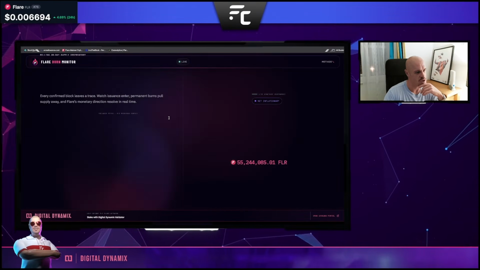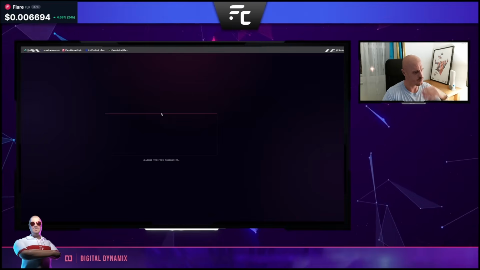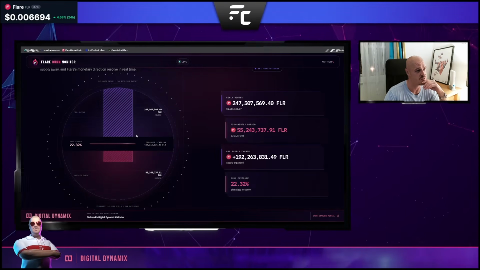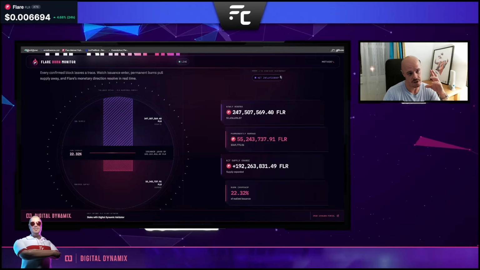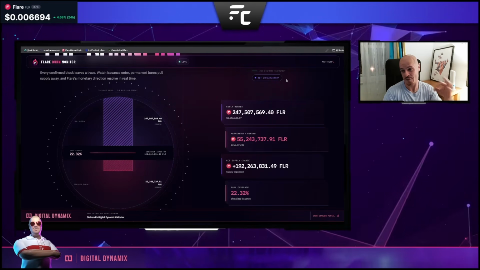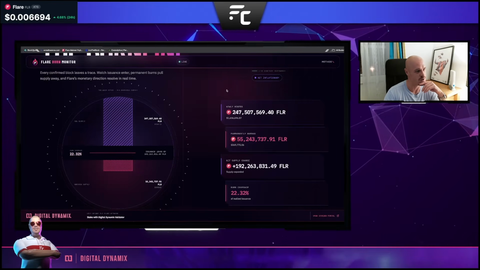It's all about watching and observing. I'm going to give that a refresh. Watching this particular chart here to see the moment where FLR moves from a net inflationary asset to a net deflationary asset. That's going to be a very special moment, and maybe we watch it in real time.